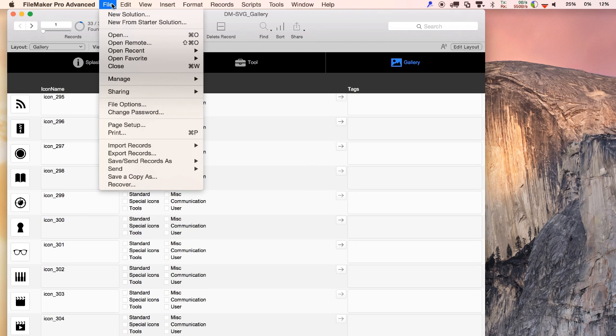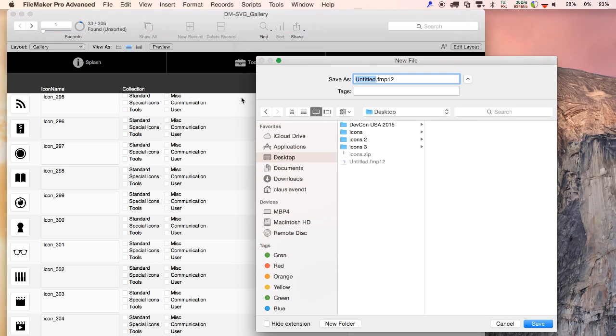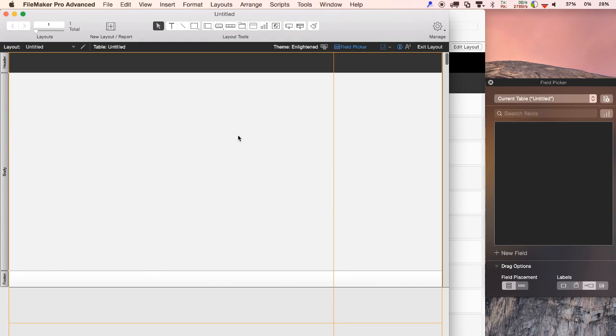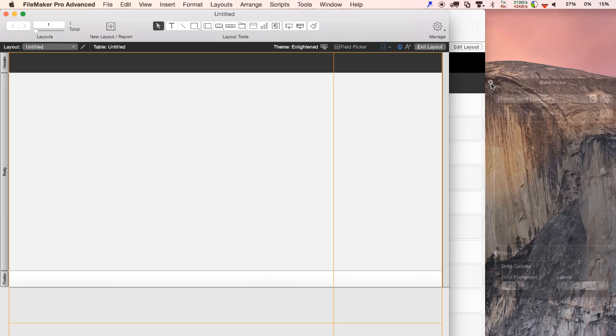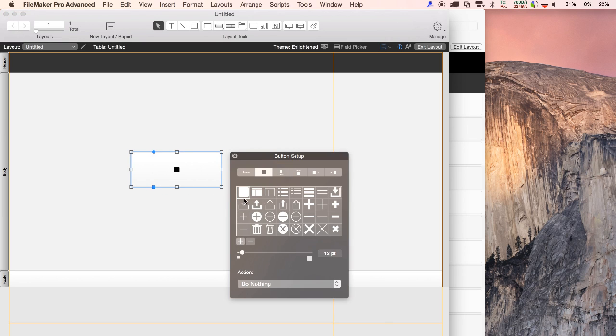Now, just for showing here, I'm creating a new solution, just untitled, a totally empty, totally new file. To be clear, the icons we were just playing with are not in this file. It is a default FileMaker file, totally default, and as you can see, we only have the default set of icons here.